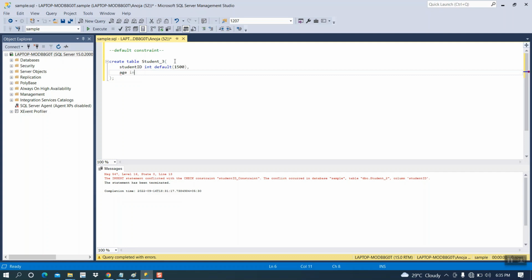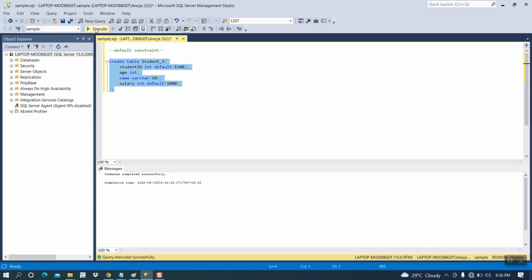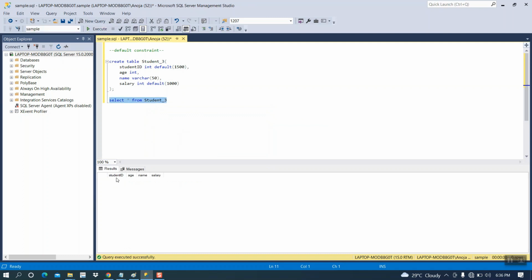Then student age int. Then student name varchar. We need the salary column, and data type is int. I make this default 1000. Let's run this one. Let's see whether our table was created. Yes, here is our table.